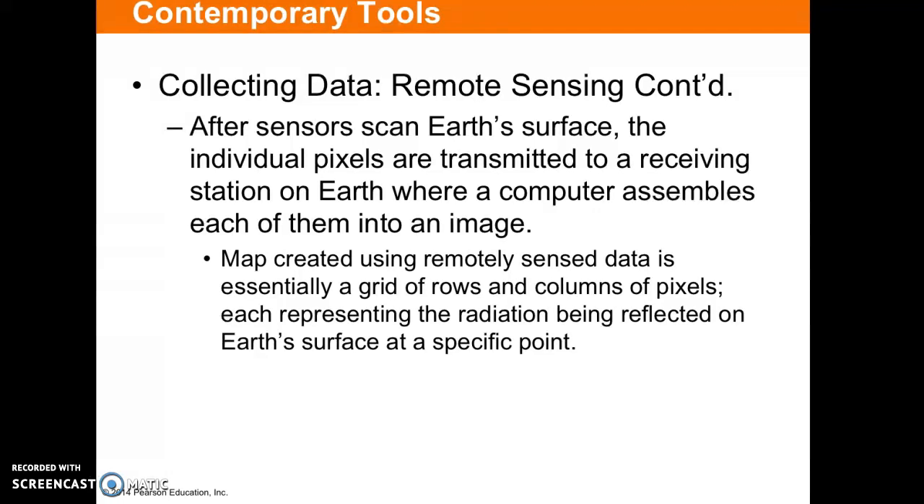So while you're collecting data with remote sensing, the sensors on the satellites will scan the Earth's surface, and then those individual pixels are transmitted to a receiving station, where the computer assembles each of them into an image. So if you make a map created using remotely sensed data, it's a grid of rows and columns of pixels. If you've ever zoomed in on a map, thus making the scale larger, sometimes you can see those pixels, right? Or the image becomes pixelated. Sometimes if you're zooming in, you can kind of see those rows and columns of pixels.